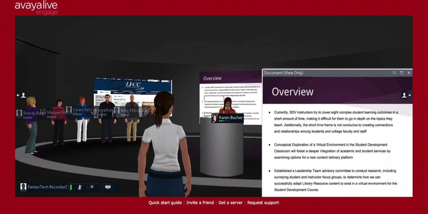Since it is a 1-credit class, the short time frame is not conducive to creating connections and relationships among the students and the faculty and staff who teach the course, which is really one of the goals. We know that if students are able to make connections with faculty and staff who work at the college, they're more likely to be retained. So that's a very important piece of the SDV course.